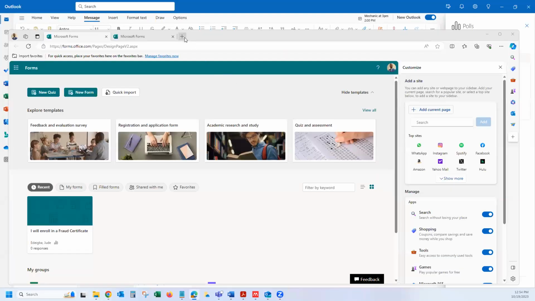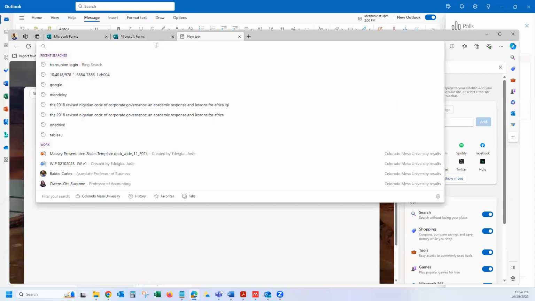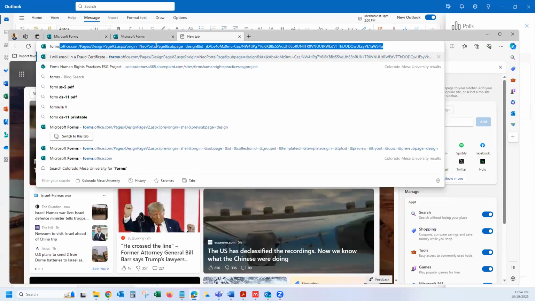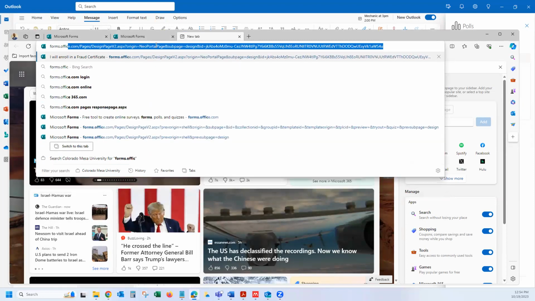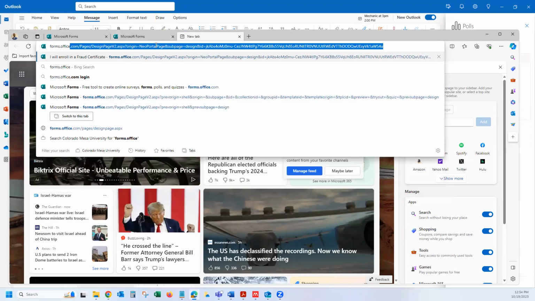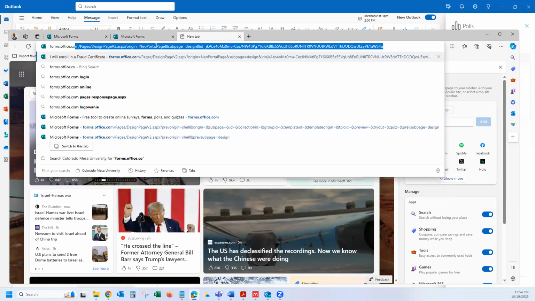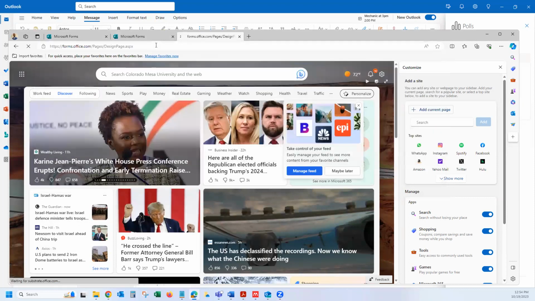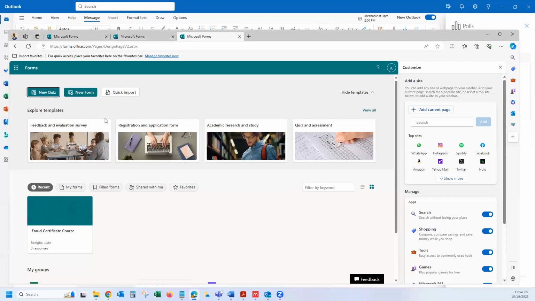So in order for me to create multiple questions, this is my whole form, but I'm just going to show you from scratch how you are able to do that. If you open a new tab, you basically write forms.office.com. So basically that's Microsoft Forms, and that is going to open Microsoft Forms for me.